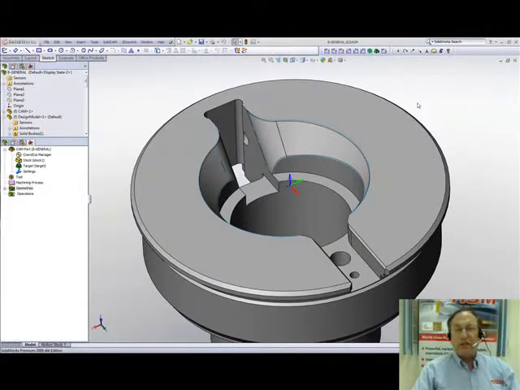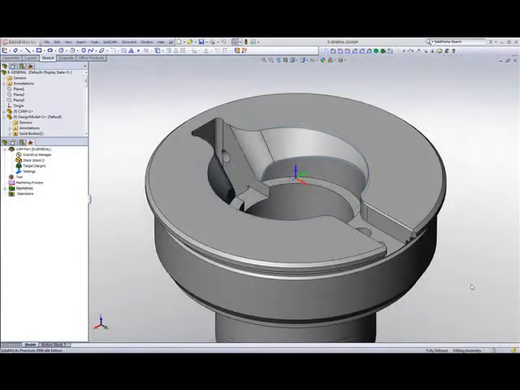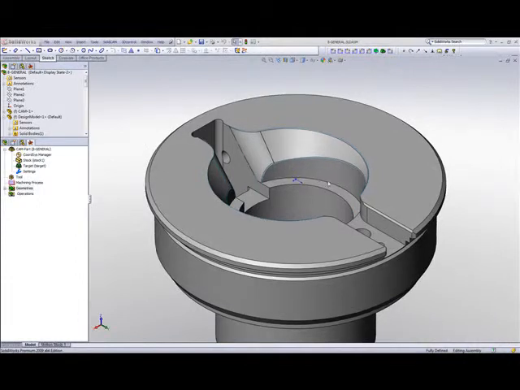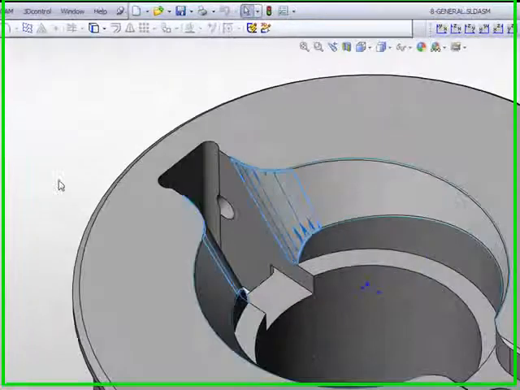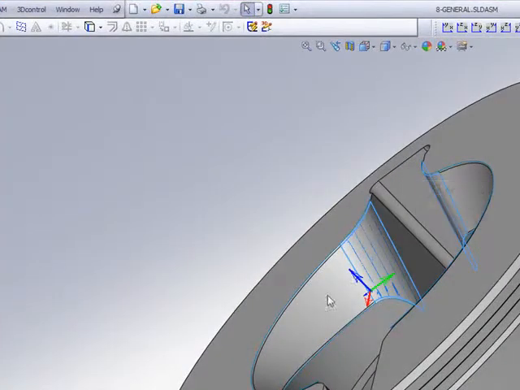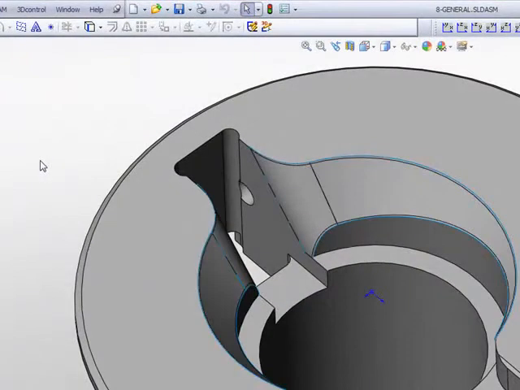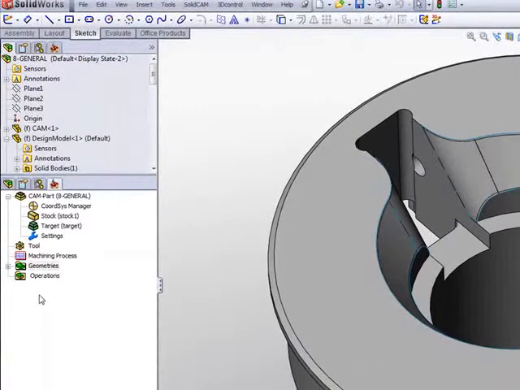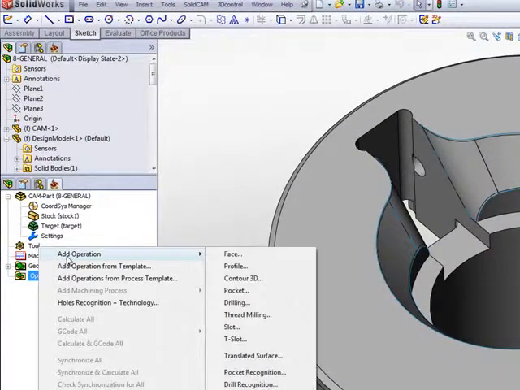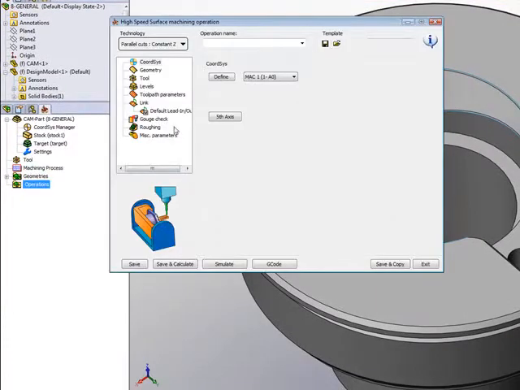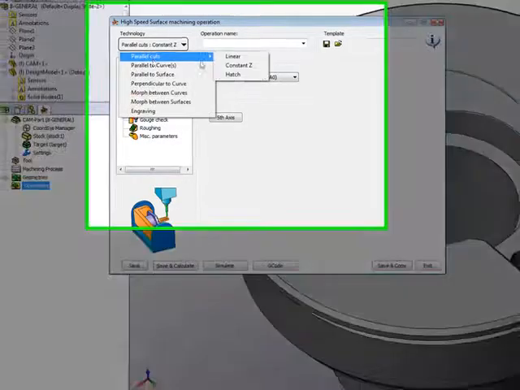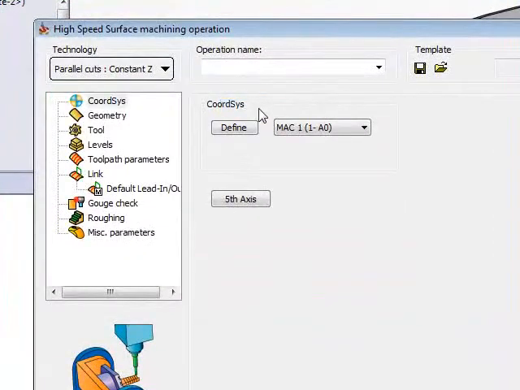In this session we'll be showing you an example of how we can use parallel cut in HSS. What I'd like to do in this part is to machine this surface and this surface, as well as this surface and this surface. I'll first start off this operation by just choosing these two surfaces, and I'll go into my operation. And in HSS, I'll choose the option of parallel cuts with constant Z.